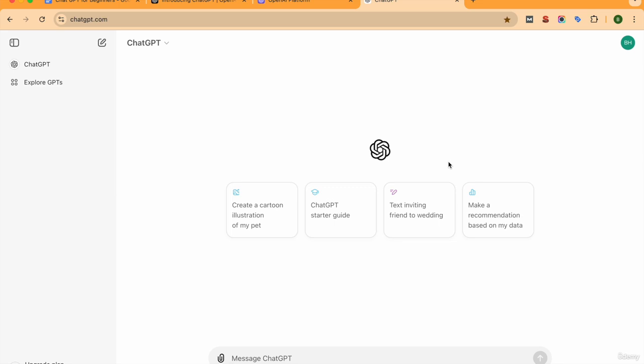So in the first screen currently we are getting this option, create a cartoon illustration of my pet, or ChatGPT start a guide, text inviting friend to wedding. So you might get the same or a different screen depending on the country or the location from which you are watching or making the account.